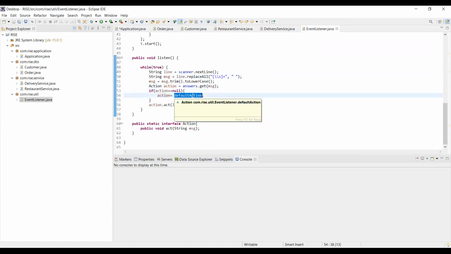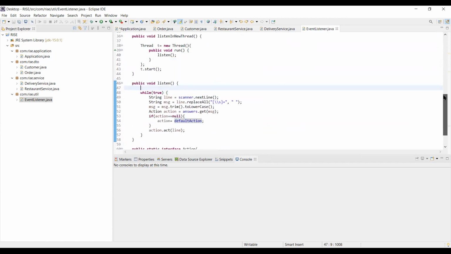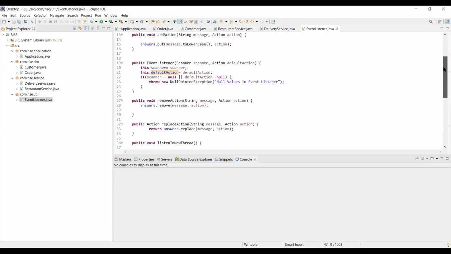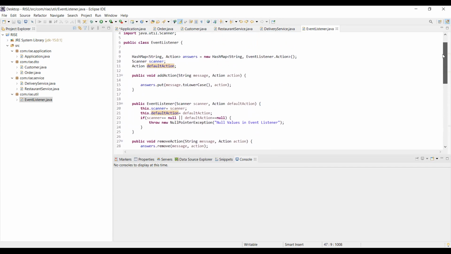Then I'll return myself to default action. What is the default action? I'll come back to the main application. So for now, we are adding, removing, or just going to listen. All these three are going to be here. So even listener, add and remove.